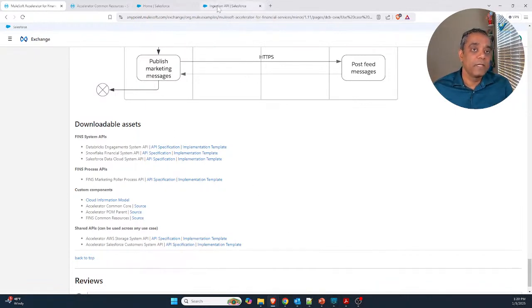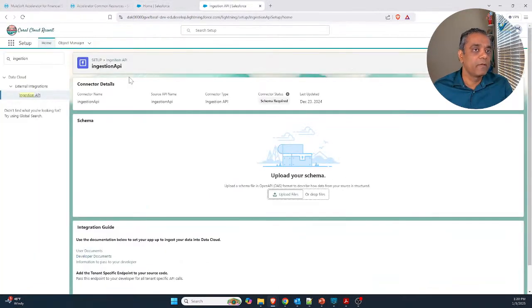Another thing, as I mentioned in one of the previous slides, is the Ingestion API. This is a Data Cloud part, and you can configure the Ingestion API. You need to go to the Data Cloud part and search for setup and Ingestion API. I searched on Ingestion and it came up, and then you can configure it over here.